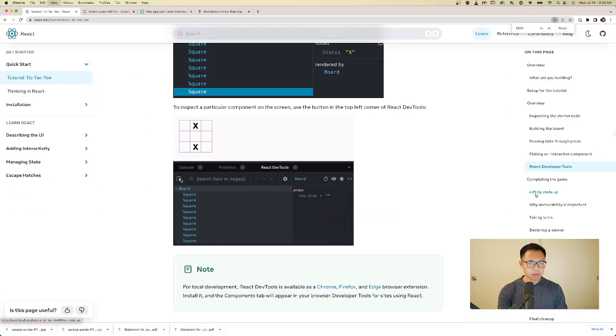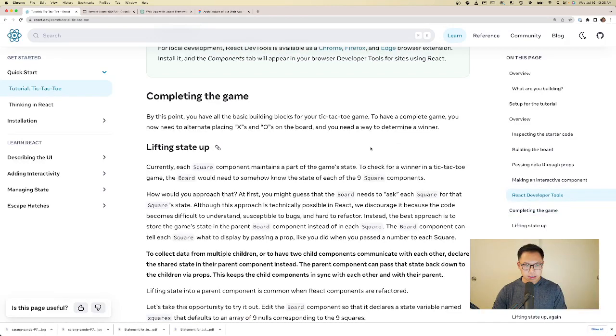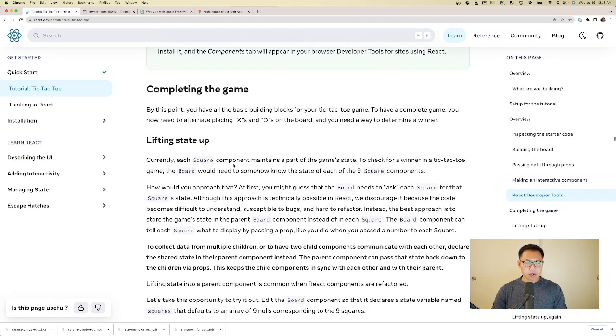Let's zoom out a little bit. I think you guys can still see at this zoom level. All right, so lifting the state, right? Currently, each square component maintains a part of the game state. To check for a winner in the tic-tac-toe game, the board will need to somehow know the state of each of the 9 square components. How would you approach that?